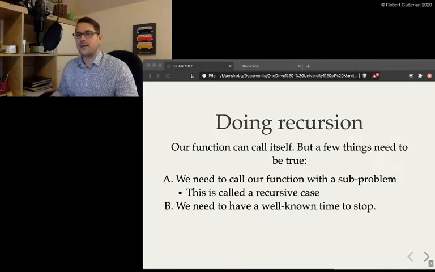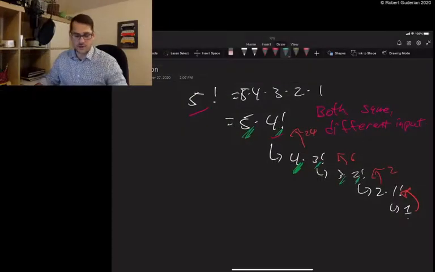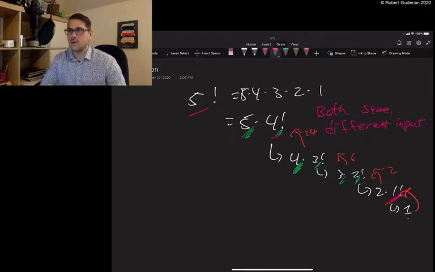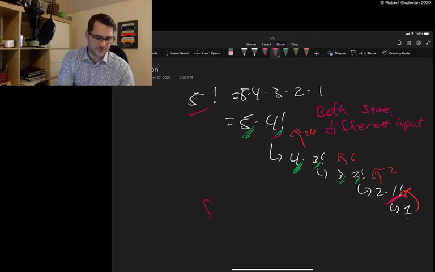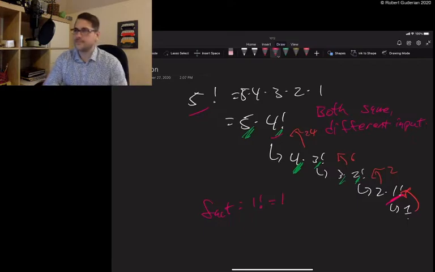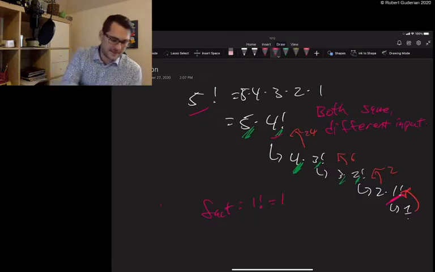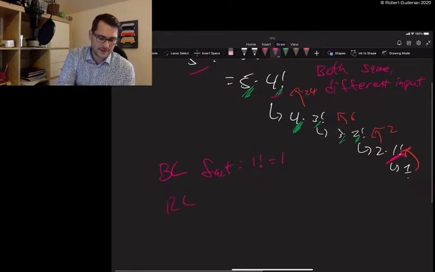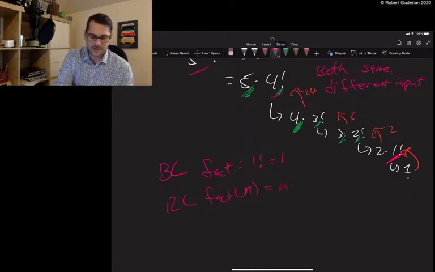Good. And we need a well-known time to stop. You saw that in my little doodle here. Where did we stop here? We stopped at 1. 1 factorial is equal to 1. So this is now our base case. I will always call it a BC because I'm lazy. And a recursive case is factorial of n is equal to n times factorial n minus 1.